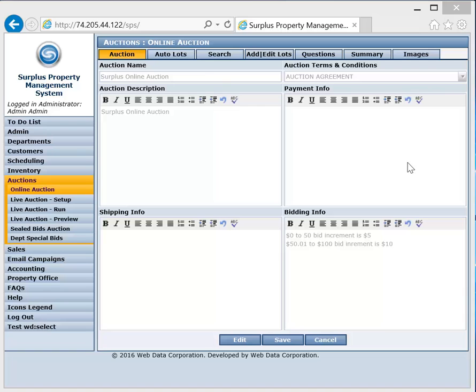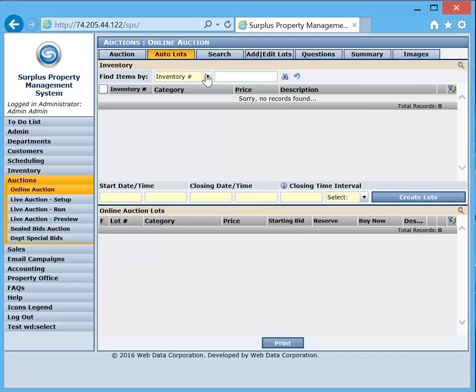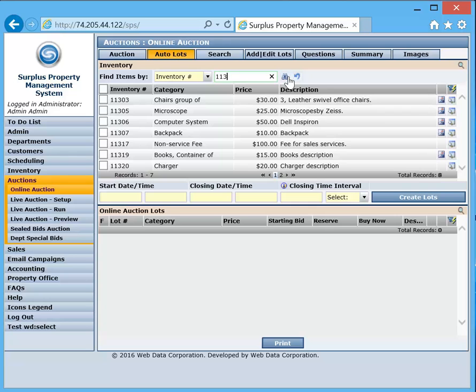So one of the things I'm going to do is show you how you can create multiple lots at the same time. This first page is where you would put in general information about the auction, and that shows on the public site. But if we go over here to the auto lot section, and if I look up a specific series of inventory items that I know that I want to put up for auction, so I'm going to select this one, and this one, and this one.